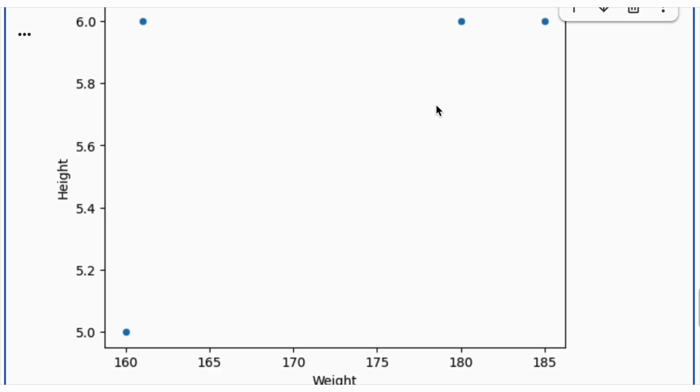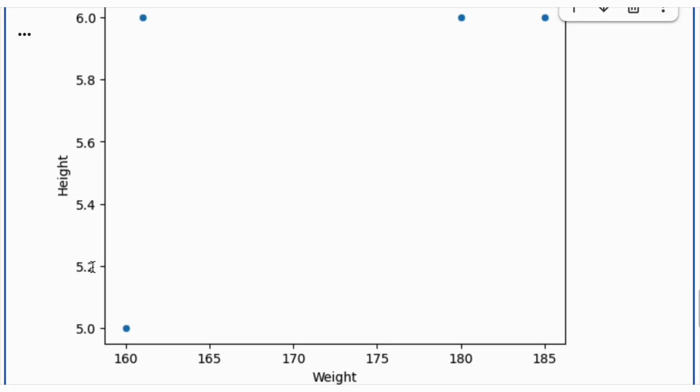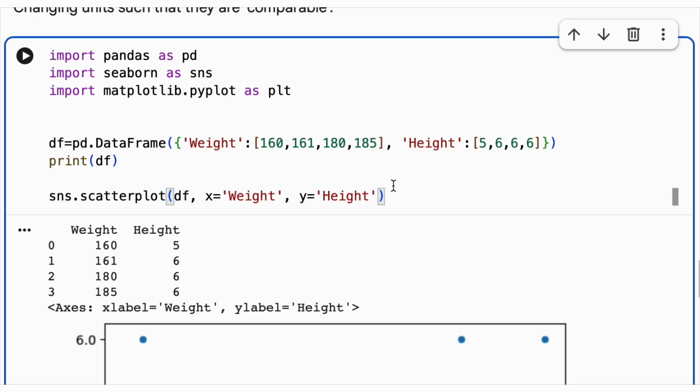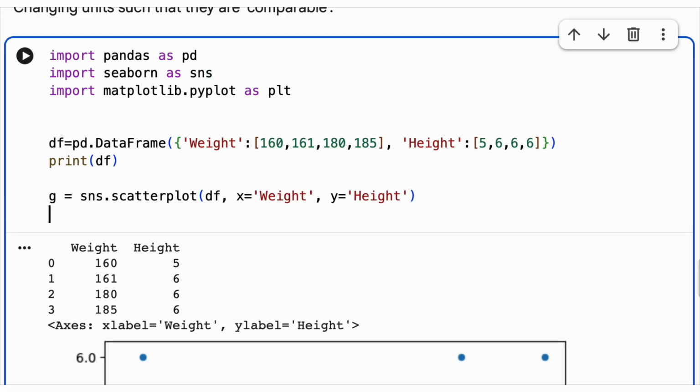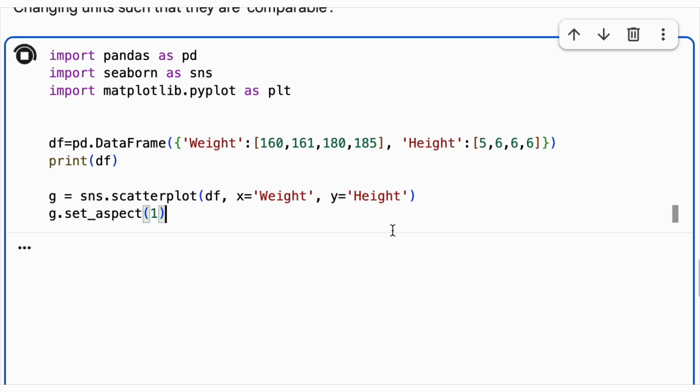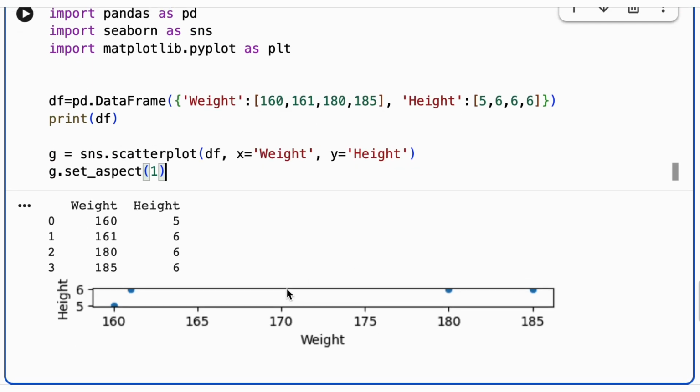So now you can see that these 2 points are kind of close to each other. These look far away. You can also see that the numbers here are increasing much more than on the y-axis. So we can try to make it such that 1 unit here is 1 unit here. So I will copy this picture, say g set aspect 1, and now it is the same: 1 unit on x-axis is 1 unit on y-axis. Now you see these 2 points are much closer to each other than these two.